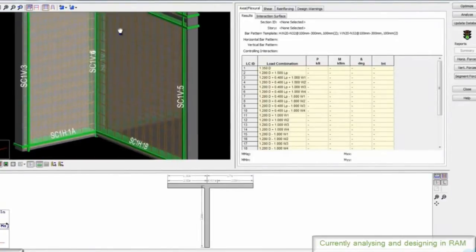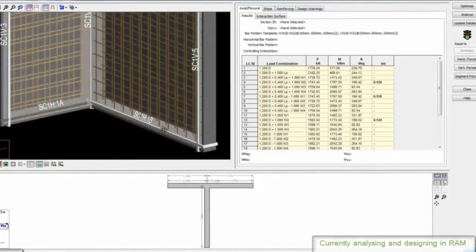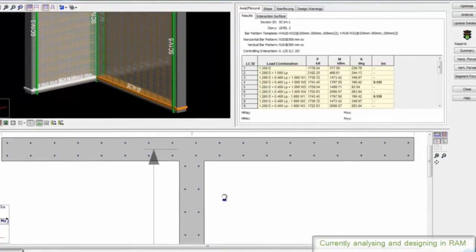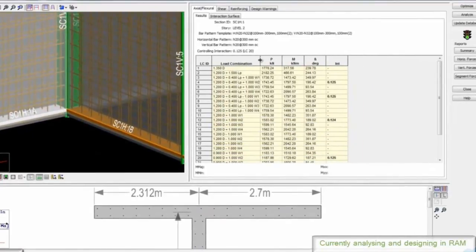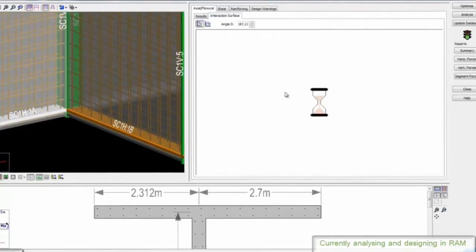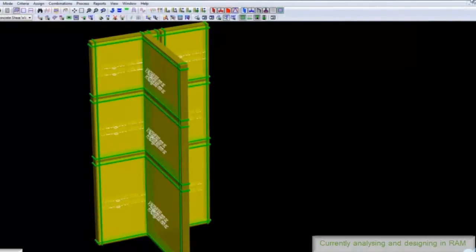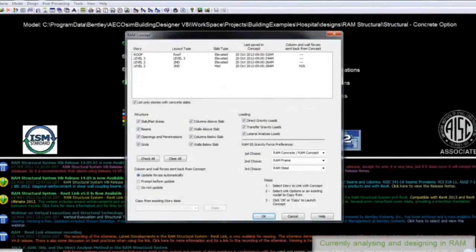If I select one of these sections, it displays a cross-section with the reinforcing at the bottom, and also populates the results in the upper right-hand corner here. Here we're looking at the axial flexural design results, all the load combinations and the results, and here's the capacity envelope with the data point plotted inside there. Okay, and we can continue that design process in the other modules as well, beam, column, foundation.